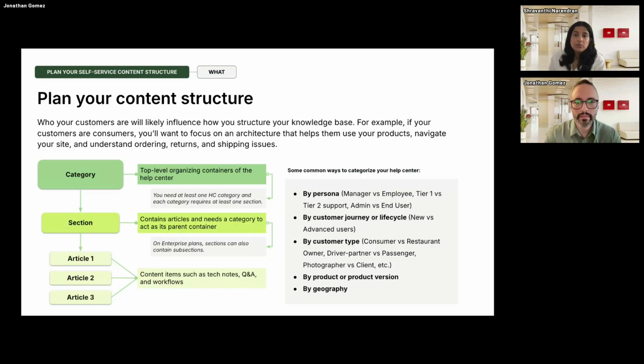Who your customers are will likely influence how you structure your knowledge base. So for example, if your customers are consumers, you'll want to focus on an architecture that helps them use your products, navigate your site, and understand orders, returns, shipping issues, and so on.